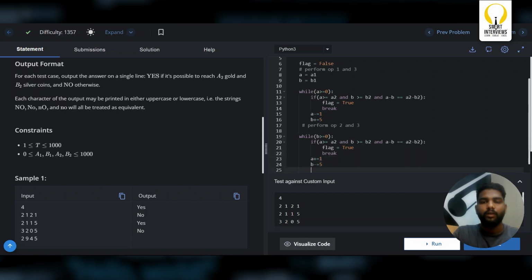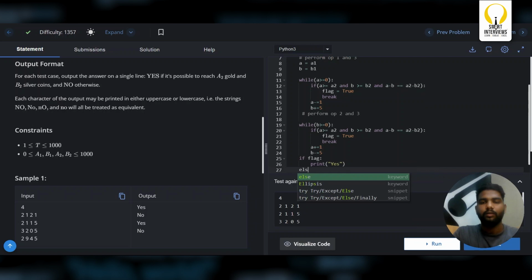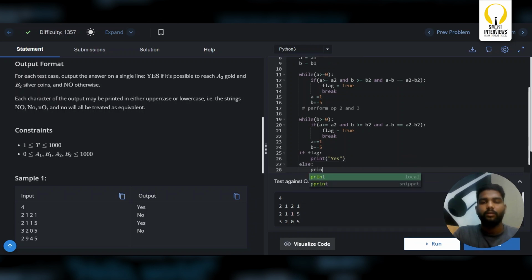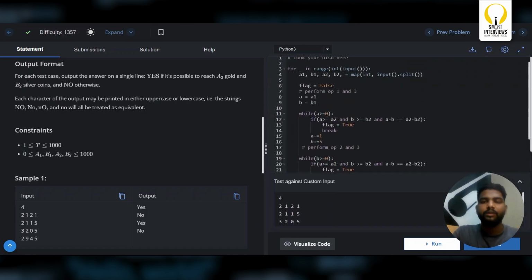And finally, if flag, simply print yes, else print no. That's all, right?